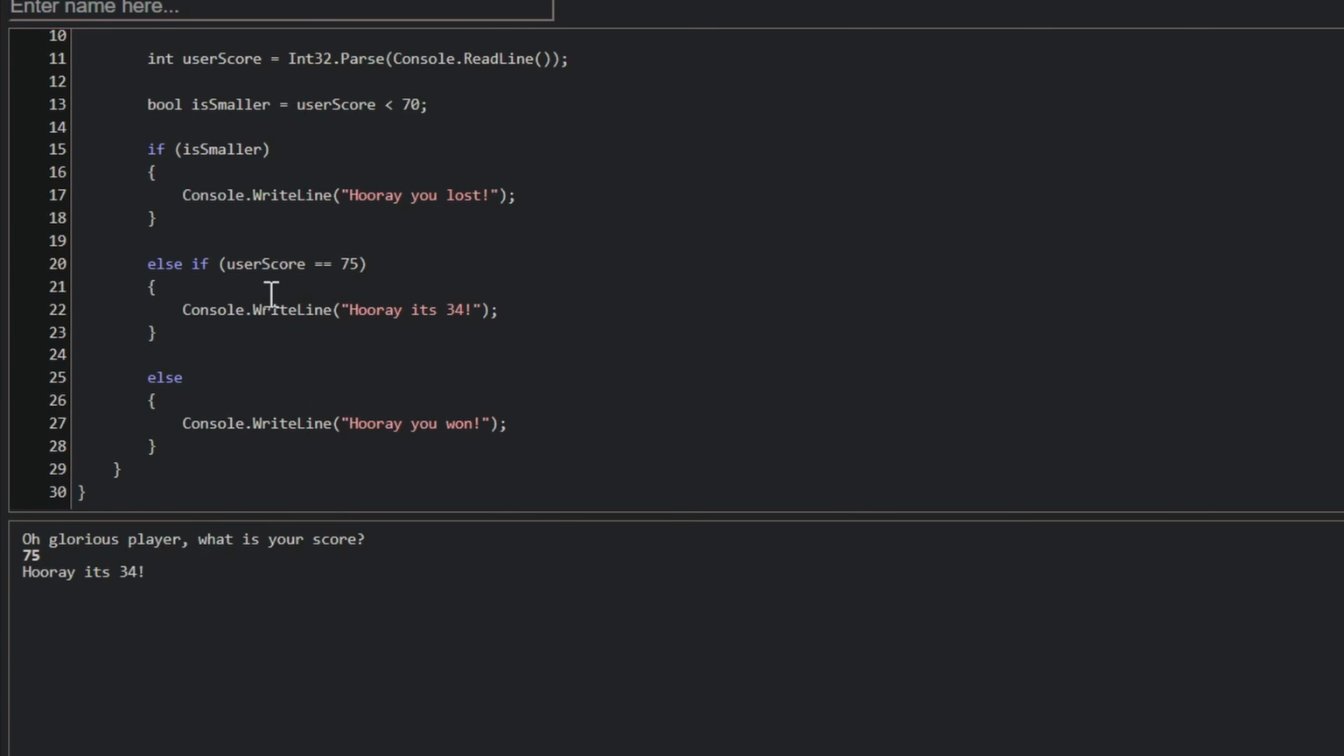You can see it's 75. That is indeed greater than 70, right? And it's equal to this. So it won't do this. It'll come down here. It'll look at this. Oh, that's equal to 75. Let's do this line of code, and then it'll ignore this one.